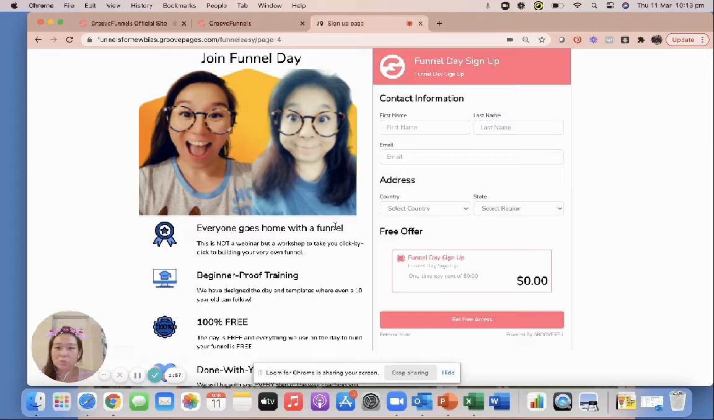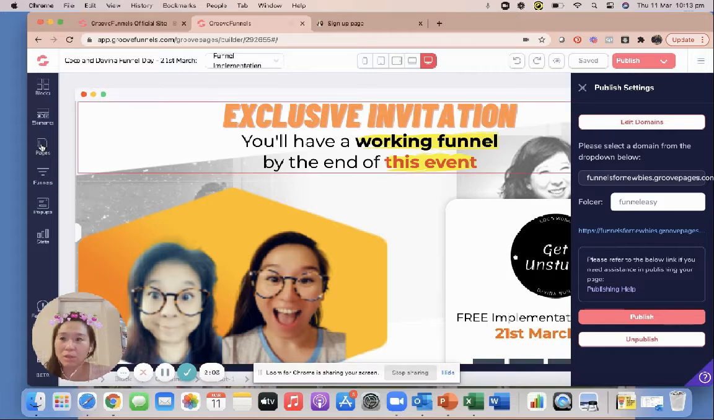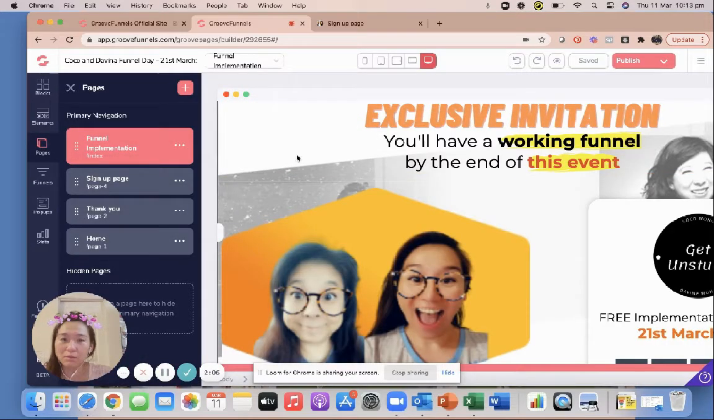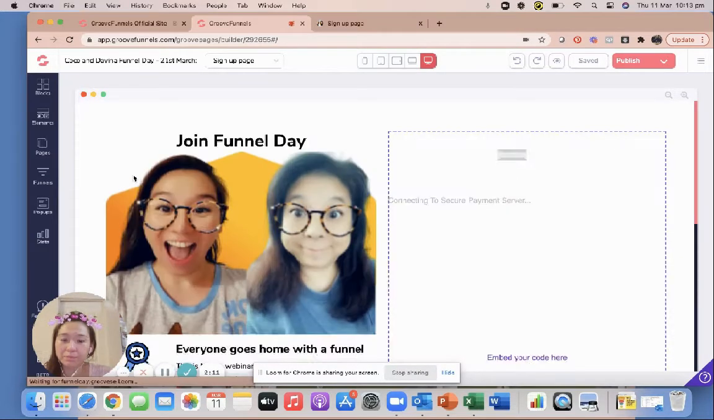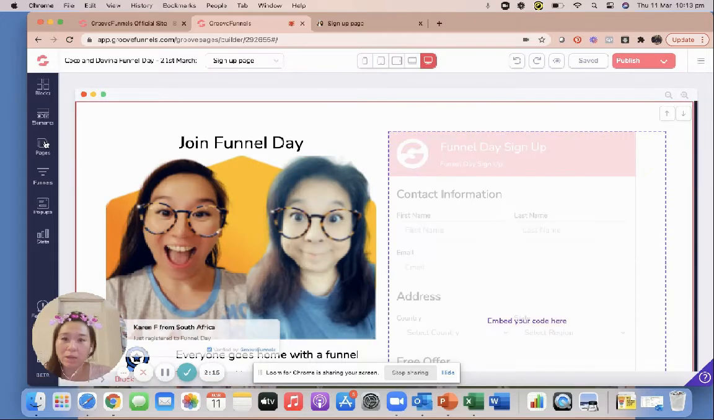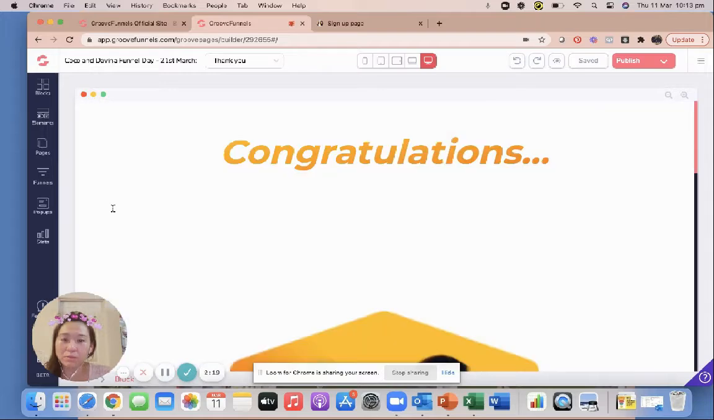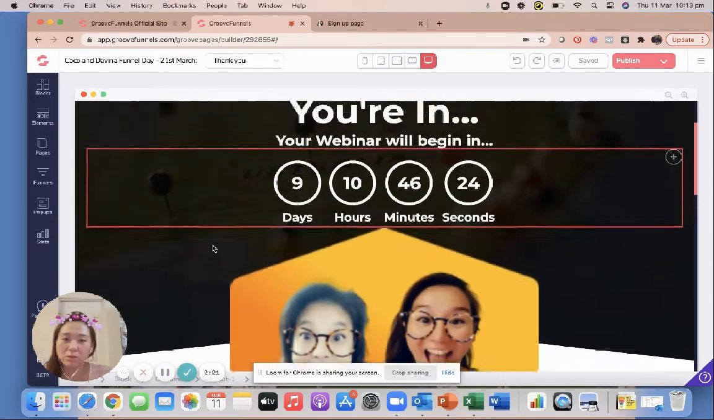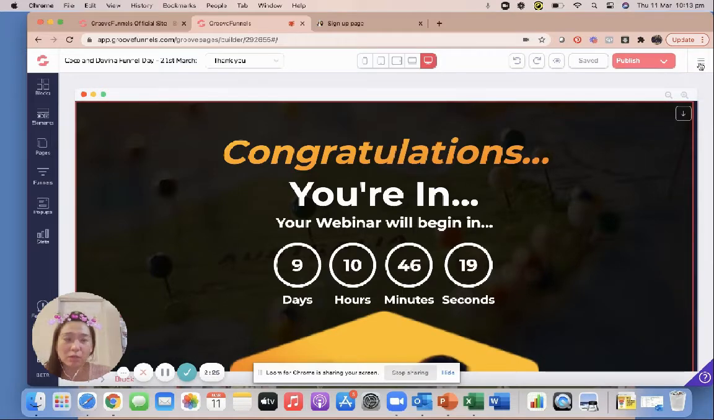So let's reverse engineer to see how I did that. You can see the first page is your landing page, where you get them to click sign up. Then you go to the sign up page, which is the second page. Once they've done that, you've got a thank you page. That's what it looks like, so let's create this together.